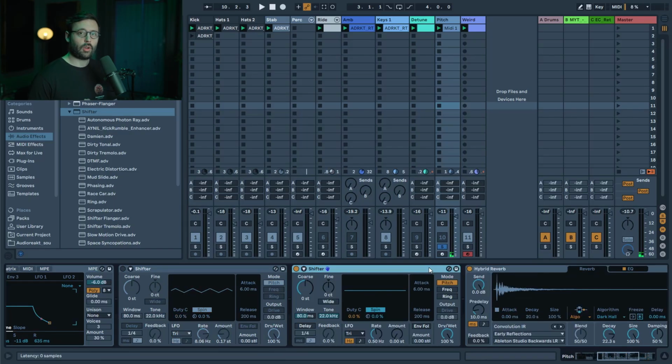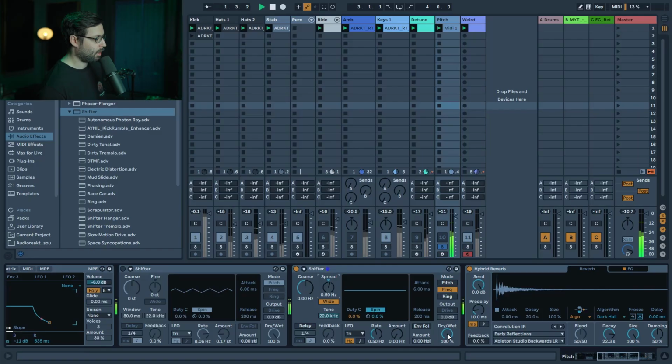Alright, so you can use the shifter also as kind of a flanger if you switch it to frequency, and the idea is to put it in wide and to slightly detune it, so it's just very gentle. And if I bring down the dry wet, you start to have this movement and kind of flanger effect.